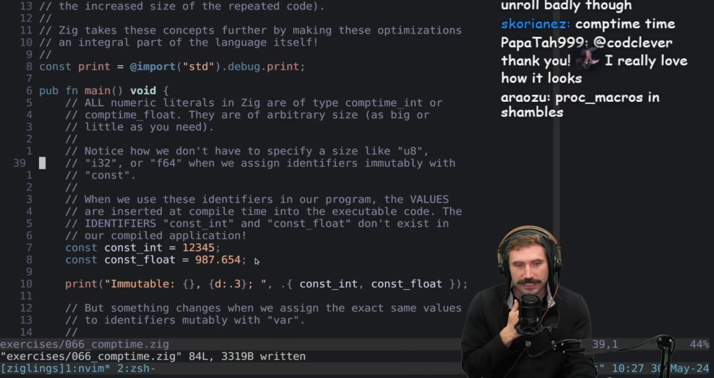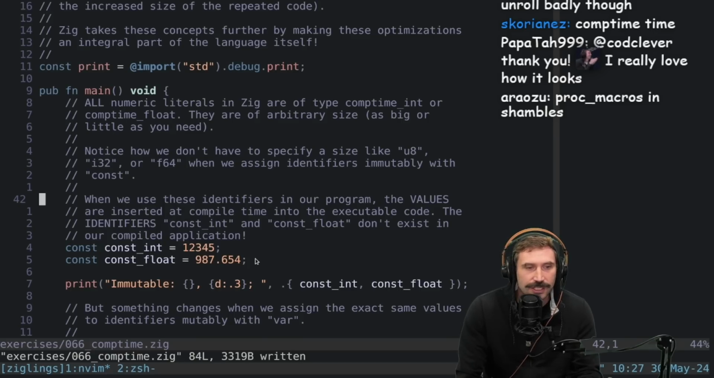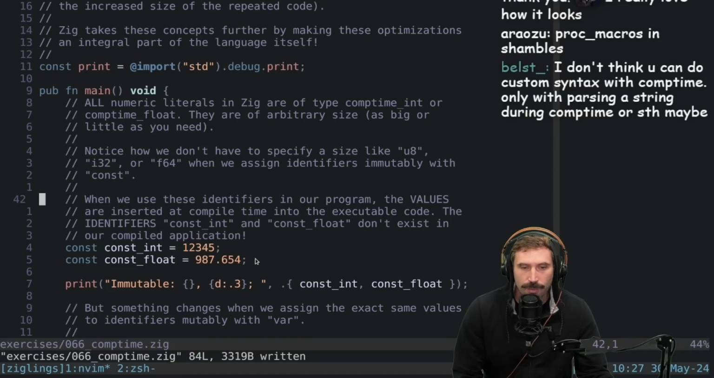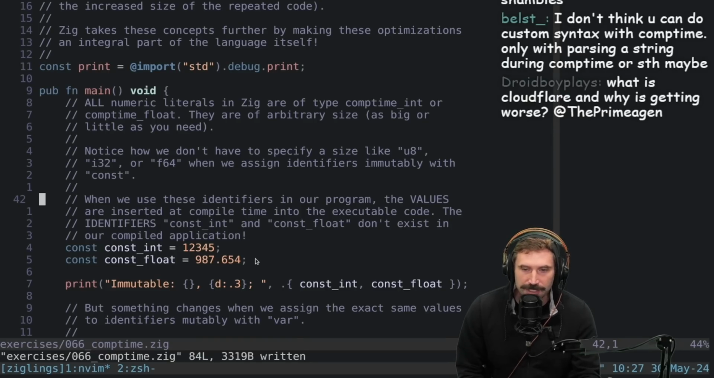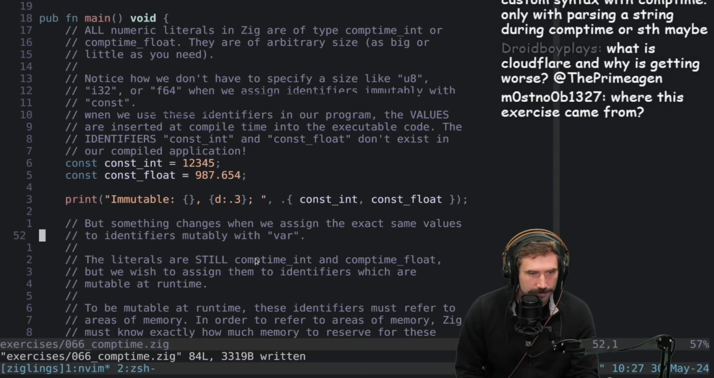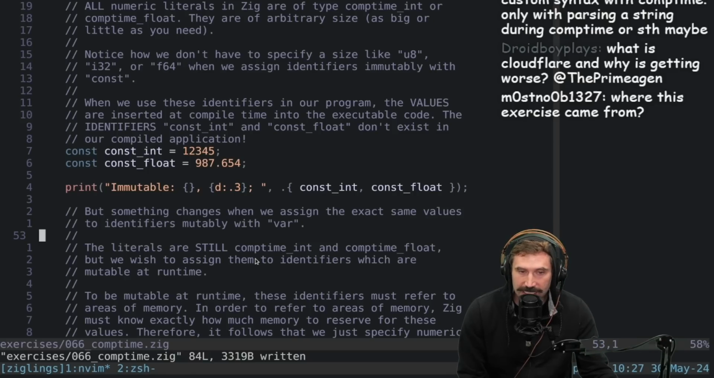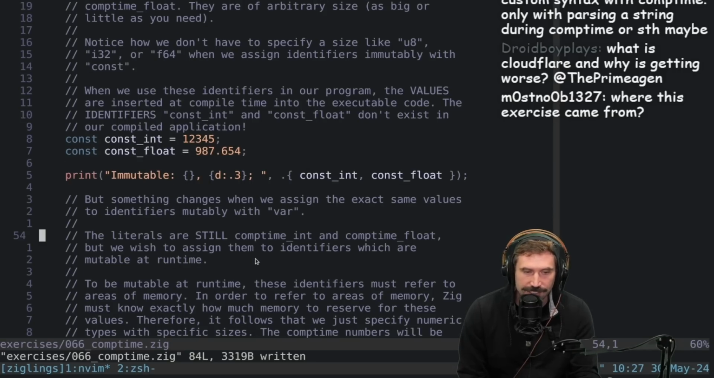All numeric literals in Zig are of type comptime int or comptime float. They are of arbitrary size, as big or little as you need. Notice we don't have to specify the size like u8, i32, f64 when we assign identifiers immutably with const. When we use these identifiers in our program, the values are inserted at compile time into the executable code. The identifiers const int and const float don't even exist in our compiled application.